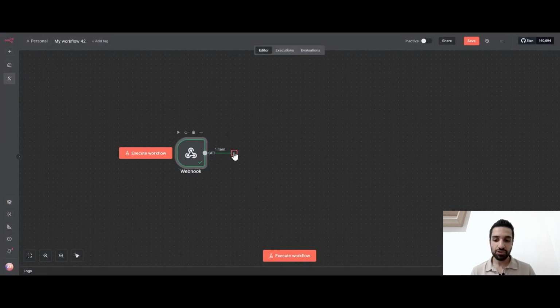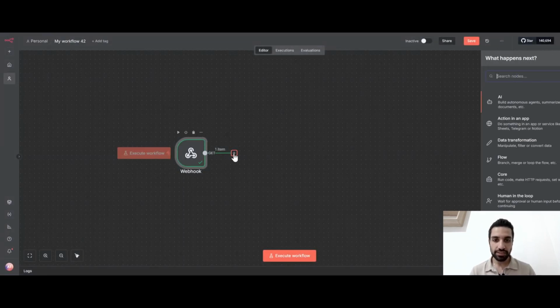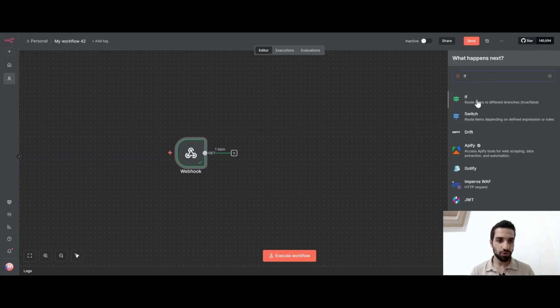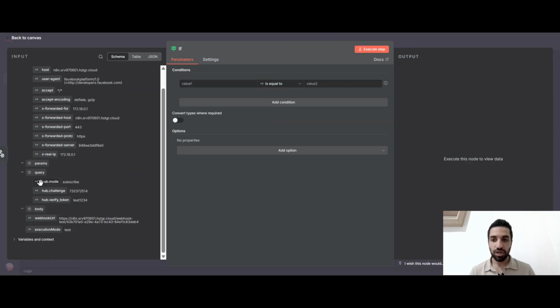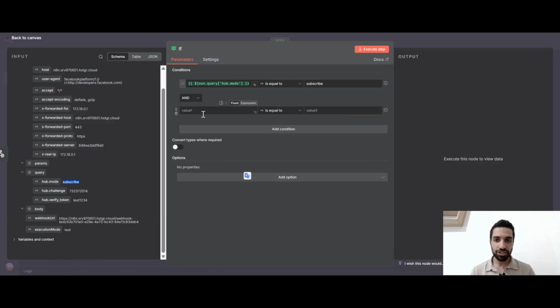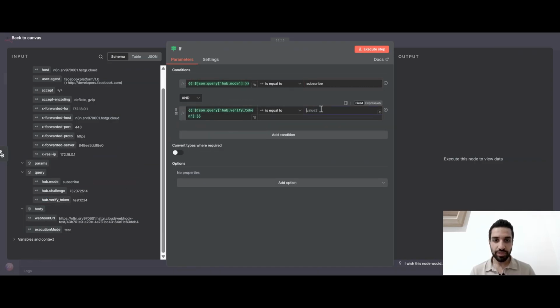So the next step is to bring an if node. If you click on this plus button, from here you can bring an if node, and inside the if node we're gonna create a logic for it. The logic I'm creating is I'm saying that hub.mode needs to be equal to subscribe, exactly what Meta is sending us. And I need to add another condition where I say that hub.verify_token, which I put inside Meta, should also be the same as test1234.